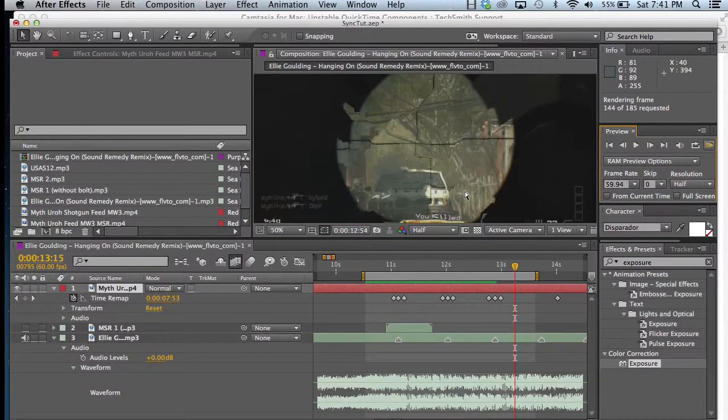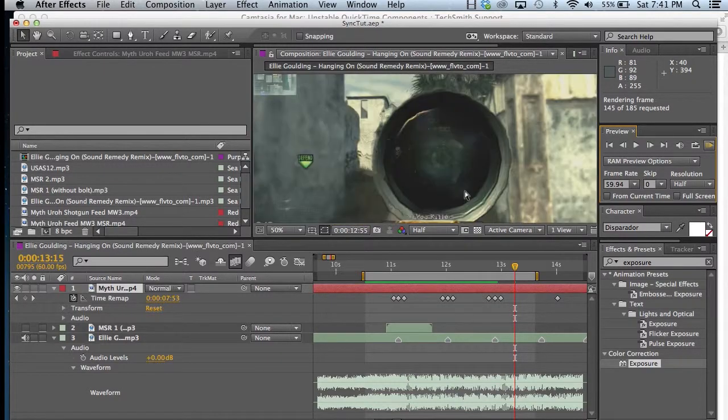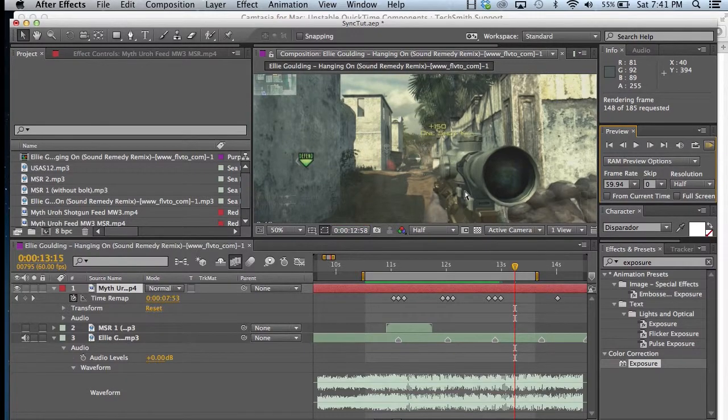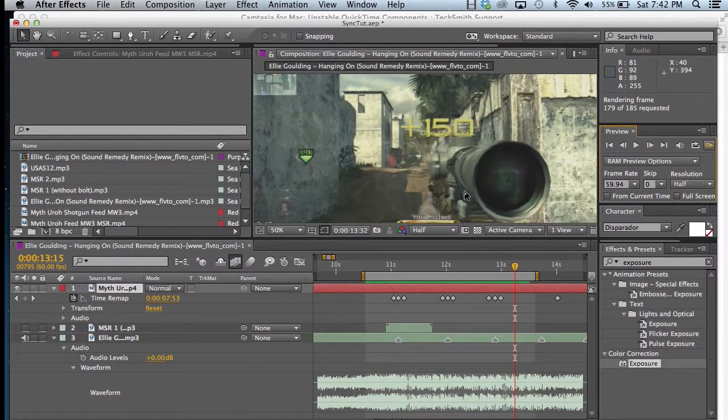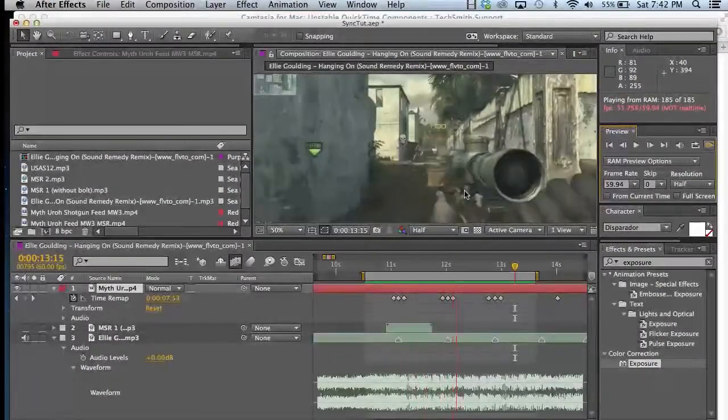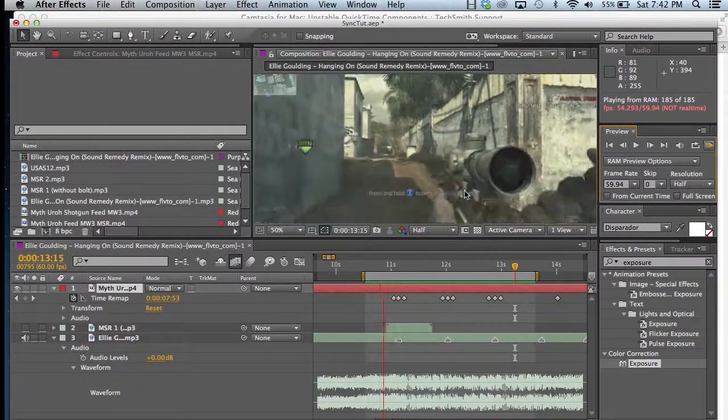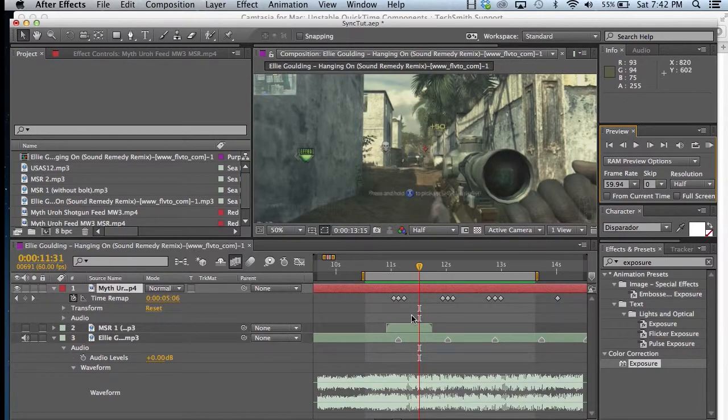So we're just going to wait for this to preview, and it does get a little bit warpy at the end because obviously it's going kind of slow, but that's okay. It still looks better than it was before. Okay, so you can notice it does look a lot better.